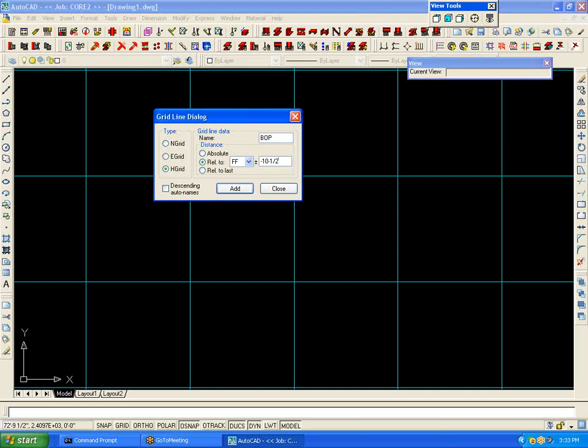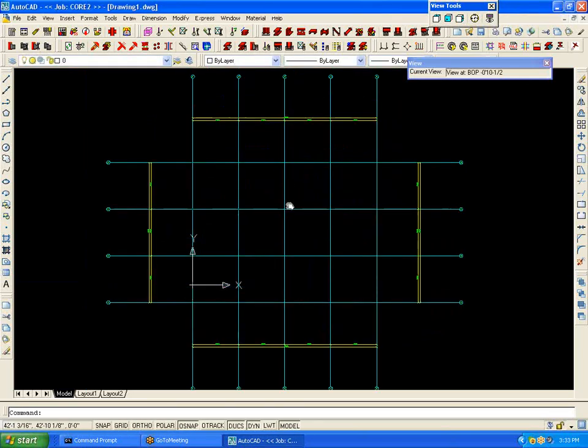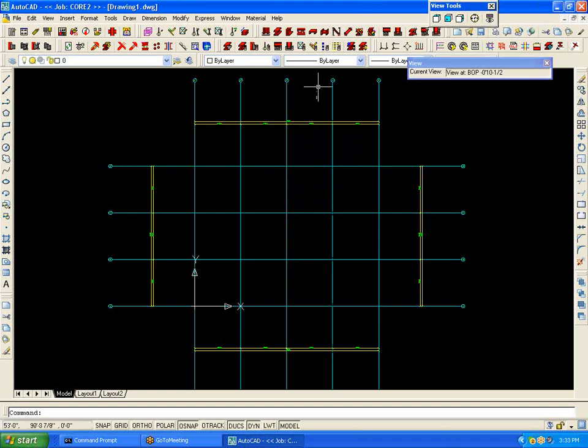Later on, if the engineer changes the grout from 1.5 to 2, or drops the footing down to 1 foot 6 below the finished floor, all I have to do is change BOP, and everything that's referenced to that grid changes automatically. It's kind of like a domino effect, and it's very, very powerful. Okay, so there's our Cartesian coordinate system set up.